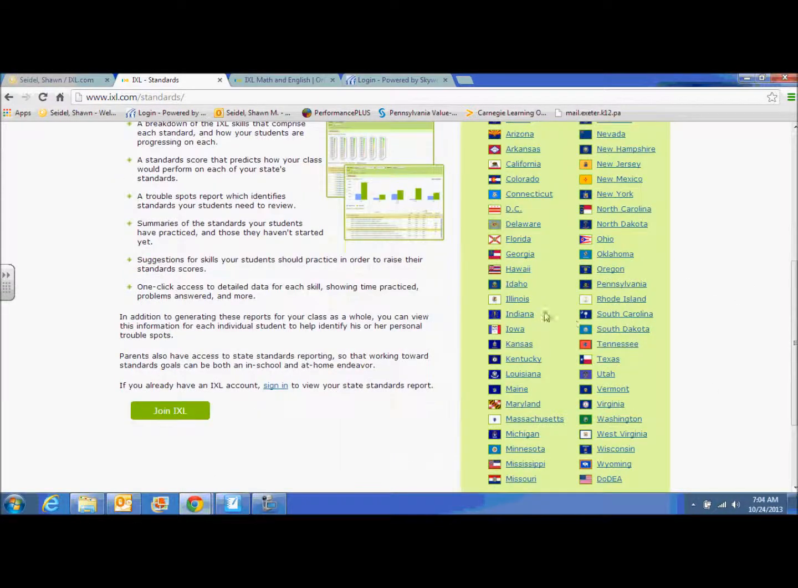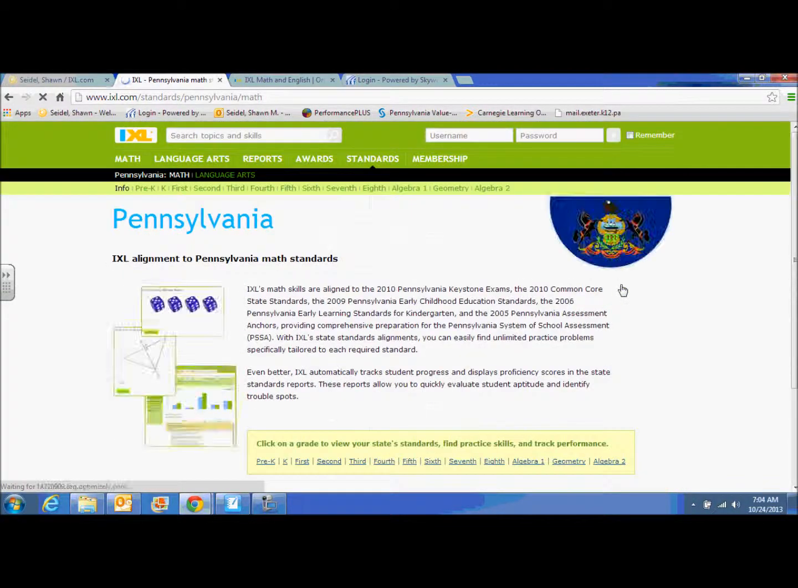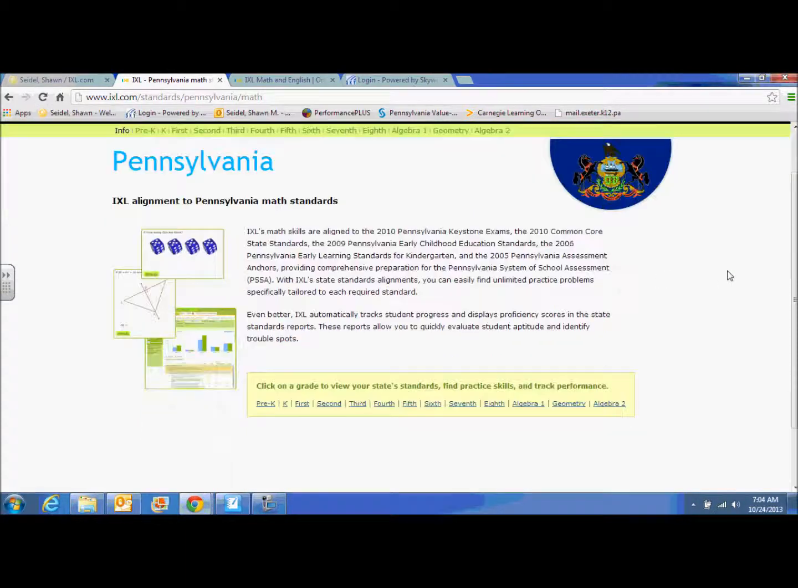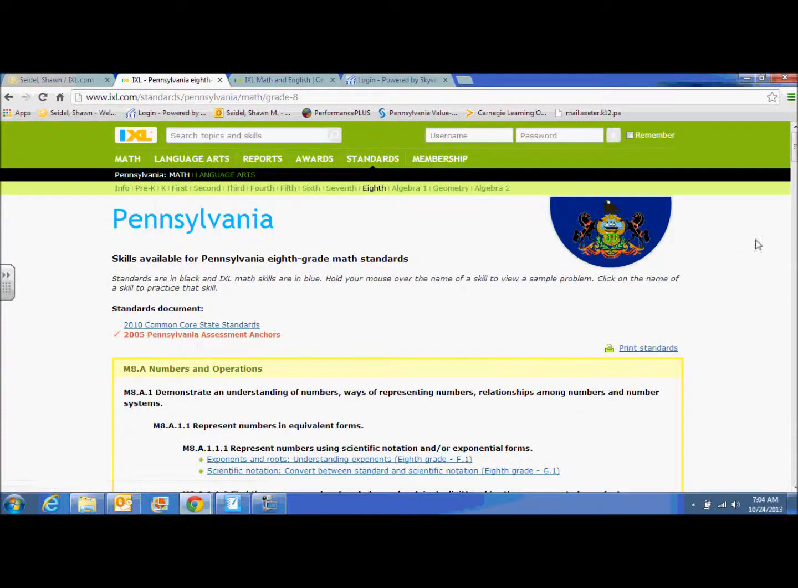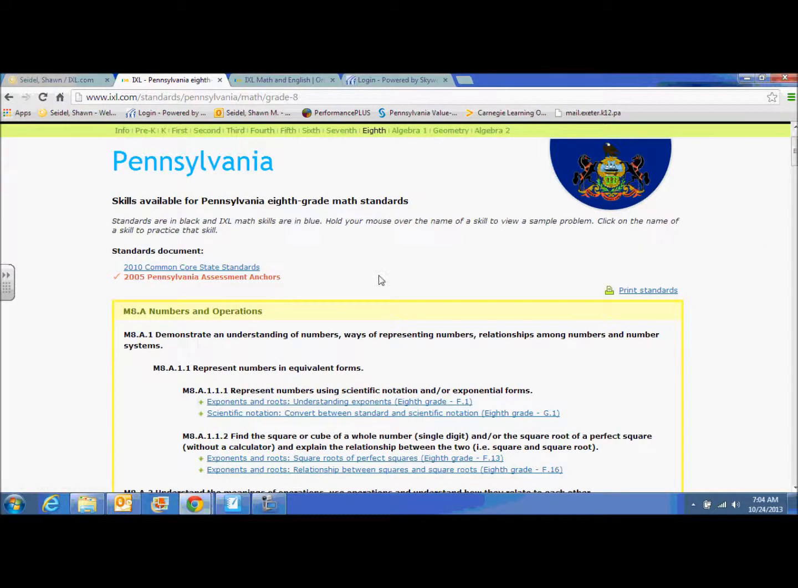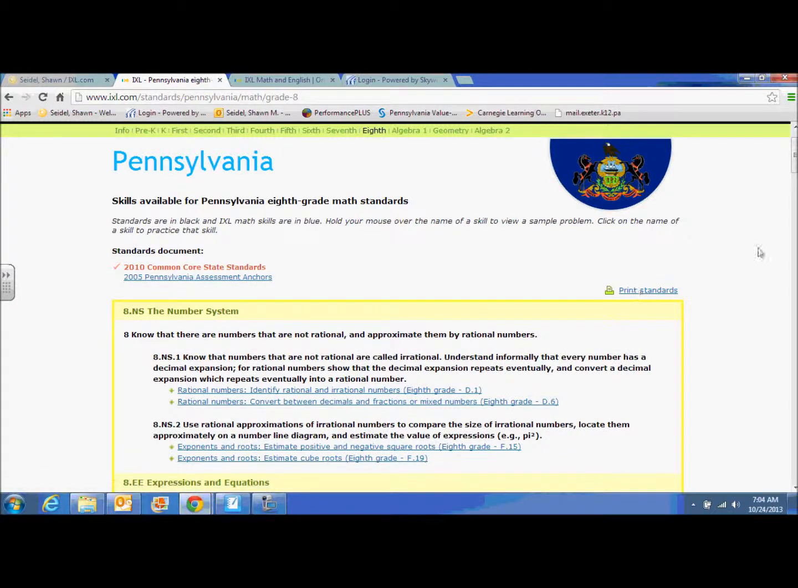Each state is listed here. We can click on Pennsylvania, and now we can click on 8th grade. And it's just a different sorting that they can use. Right now it's sorted by the 2005 Pennsylvania Assessment Anchors. We've moved to the Common Core, so I'm going to click on Common Core. It'll sort it that way.